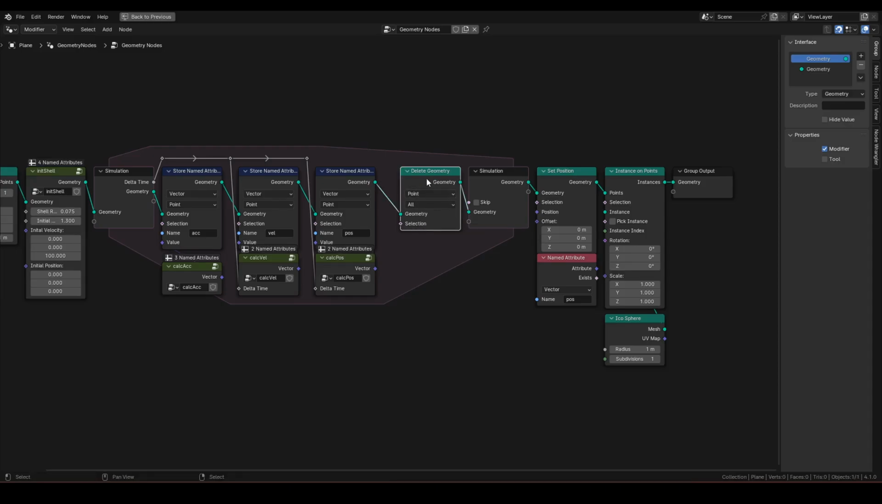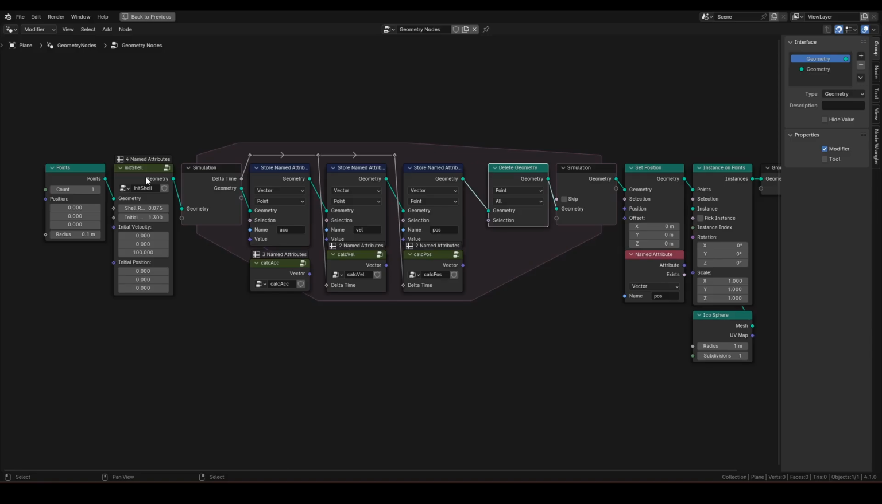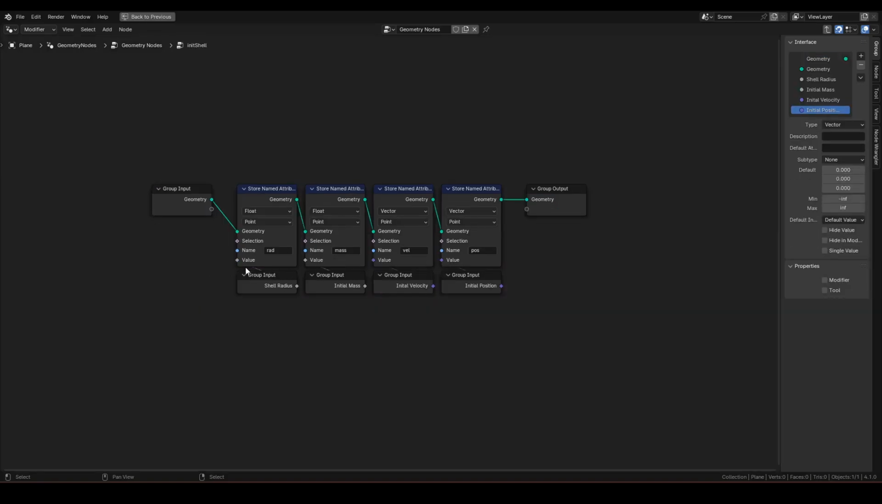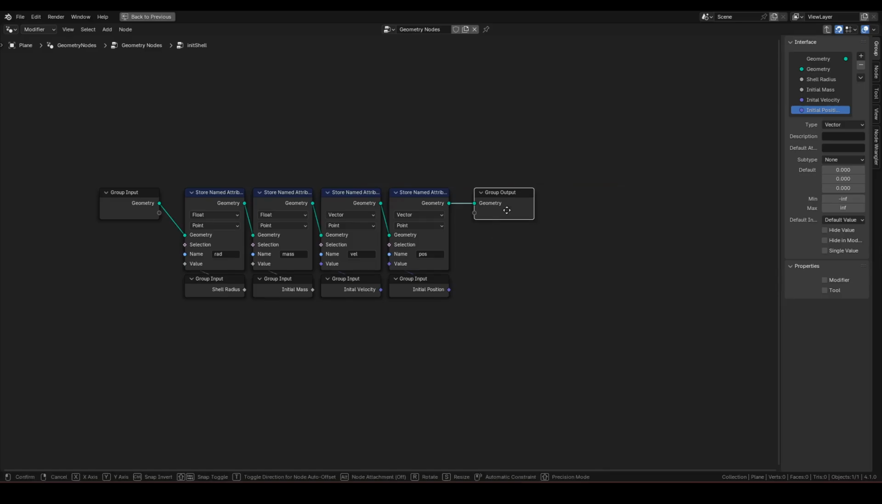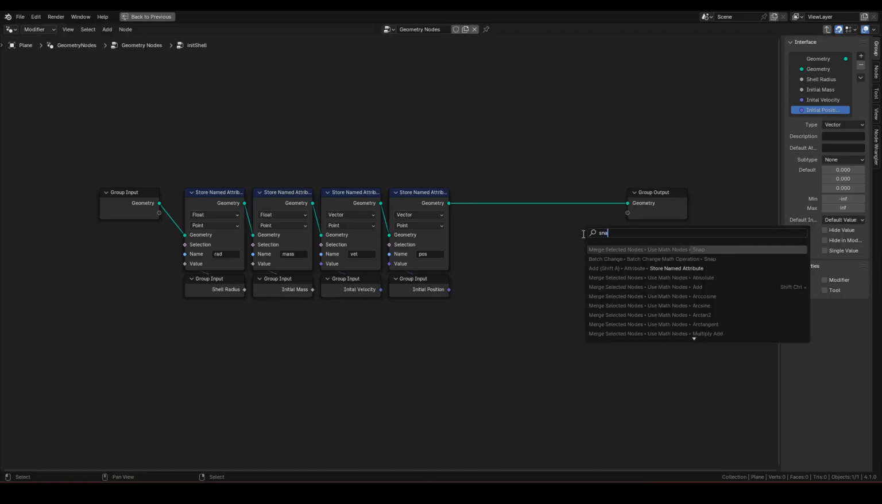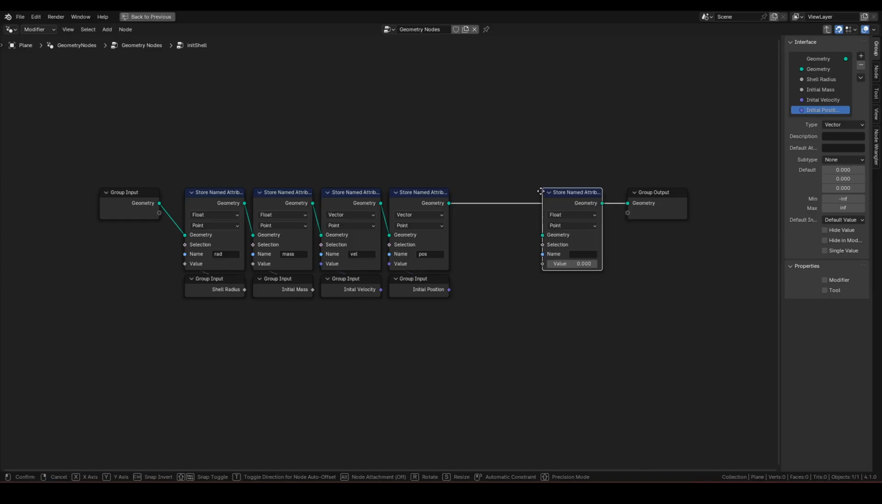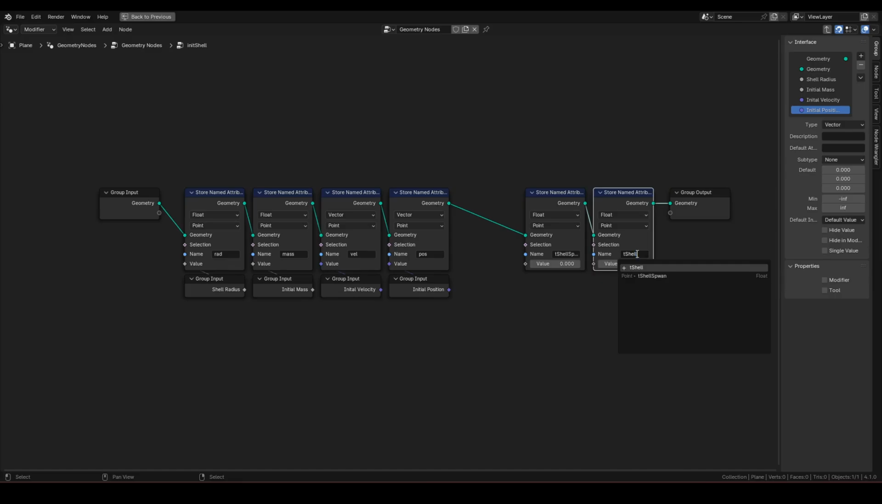Next, to make a conditional, we'll want to add new attributes, so let's move to init shell. Add new store named attribute and call this tShellSpawn. Add another and call this one tShellBurst. So each point will keep track of when it was born and when to kill itself.